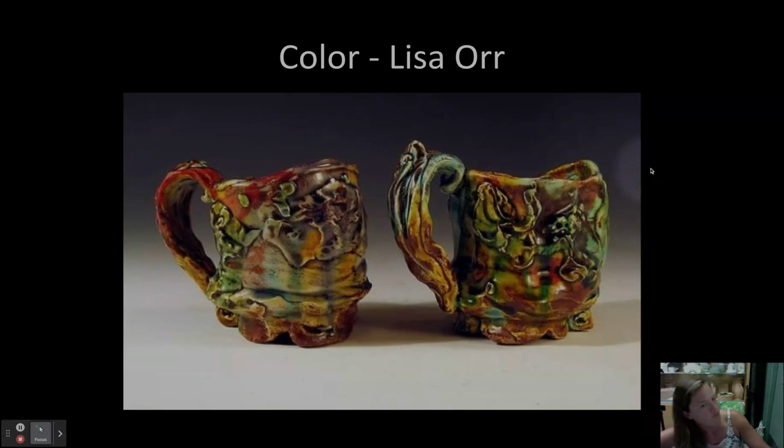And color. Everybody knows about colors and loves them, me especially. Here is a piece by Lisa Orr. She does lots of pottery that are all kinds of cool, like rainbow drippy colors.